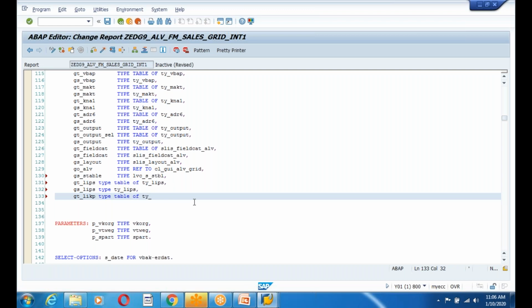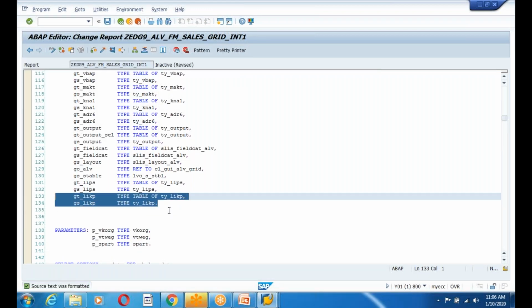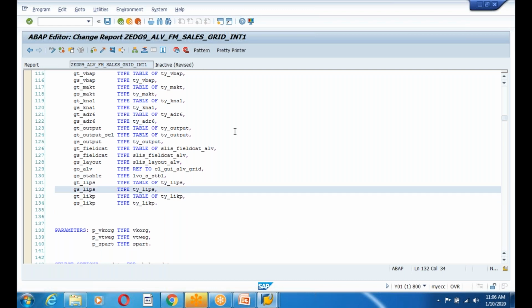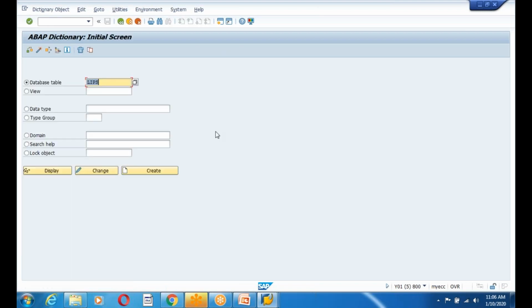TY_LIKP, and also GS_LIKP, which is a type of TY_LIKP. Okay, so I intentionally am not doing any types for the final guys. Instead of that, I am going to make a structure. So this delivery I am going to do in a structure.